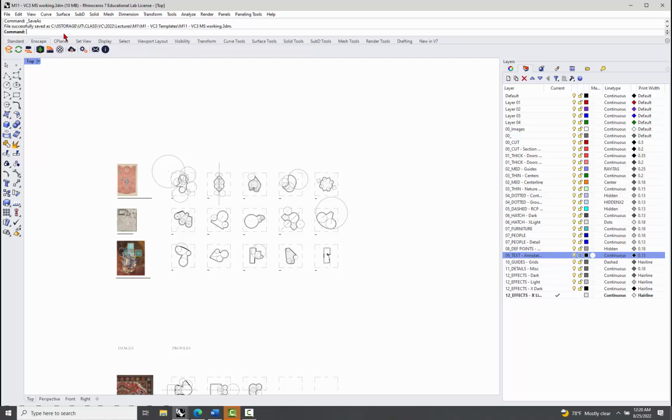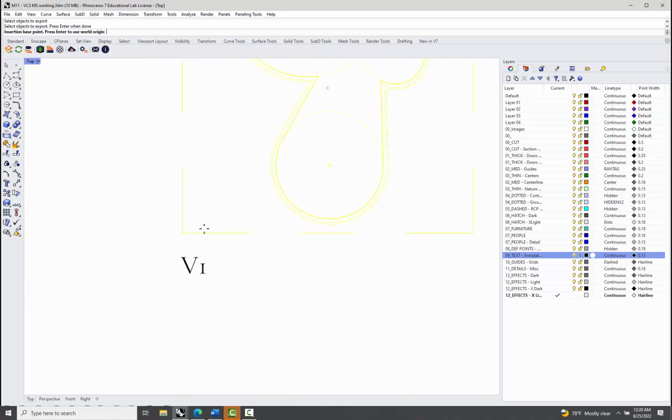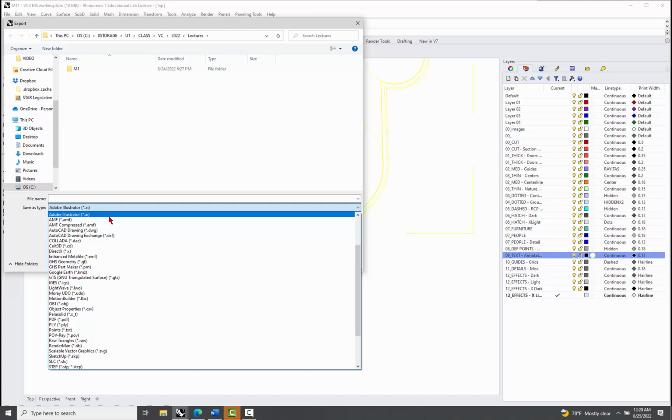Come up here and export with origin. So if you click export with origin, it says select the objects. So I'm going to select the objects and then enter when done. And then it wants you to pick a new base point. So instead of using the 0, 0 for a Rhino, we're going to place it here. And it's going to open up and you're going to go pick your AI, Adobe Illustrator.